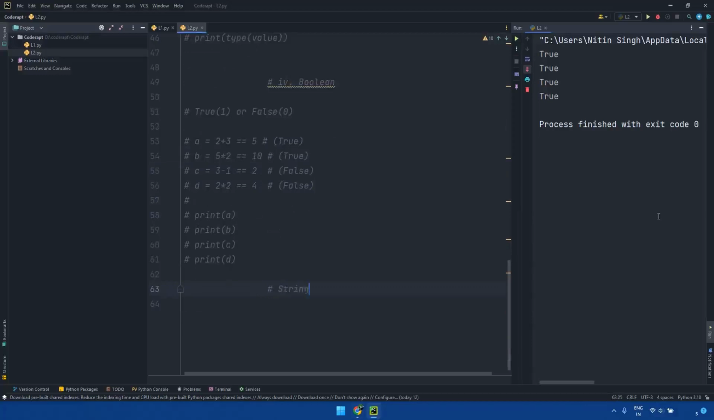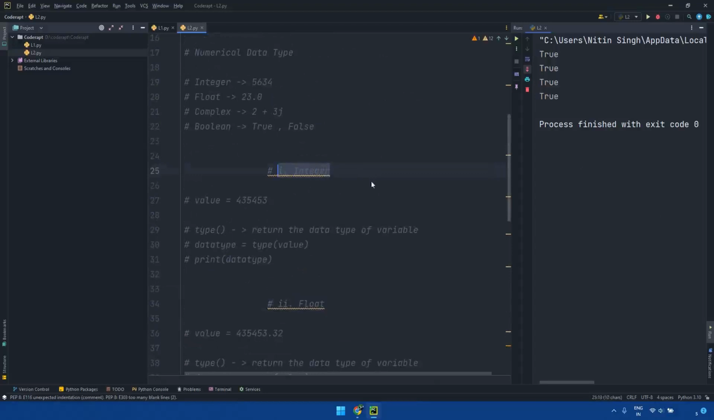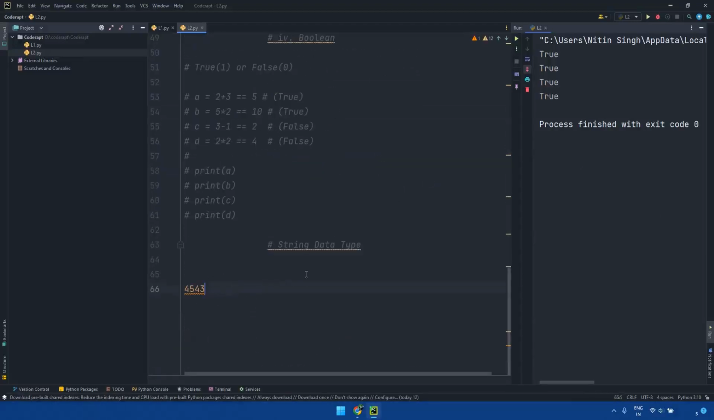A string data type. We are going to cover string data types. So basically, what is a string? Let me tell you. Let's say this is a number. Now you guys know that you can store any number in any of these types. You can store your number in float also. You can store your number in integer also. But what if you want to store characters?